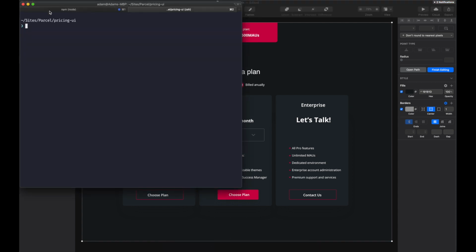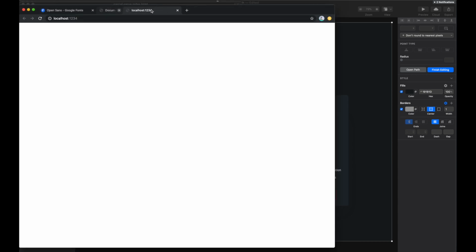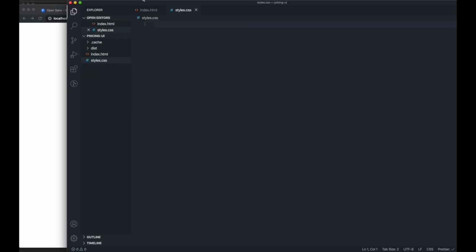In my terminal I've initiated a blank project and I've got two files within here, which are index.html file and styles.css. I'm going to do parcel serve index.html. So this is going to set up my development server. I'm going to visit this URL. I'm going to go into my code editor.